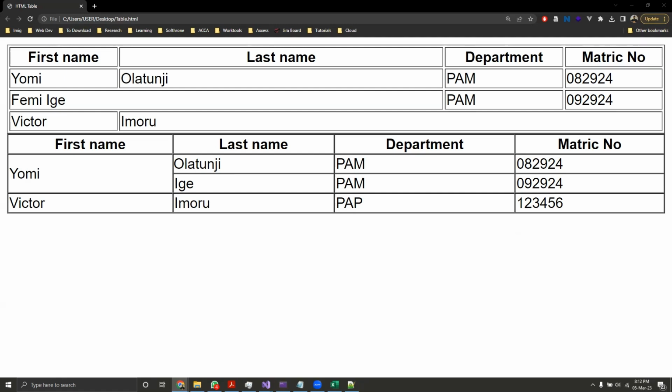So the next one I want to mention is that we can actually have a table within a table. It's called a nested table. We can have a table within another table. So just hold on a bit, I'm trying to check something.